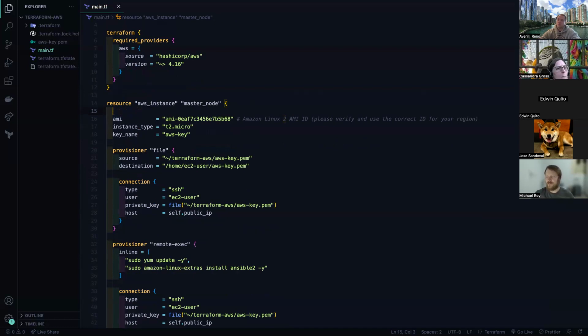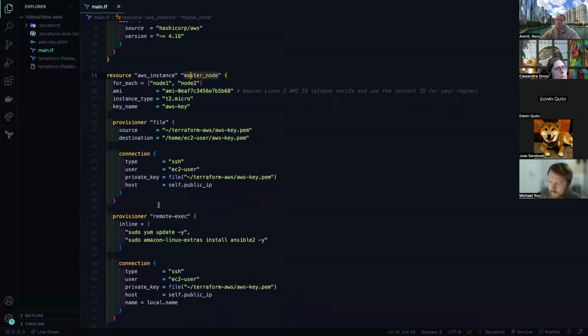But you could also create a map, or an object, and it would iterate through each one of these. So you could do node 1 and node 2, and node 3 or whatever, and it'll create an instance. That way you're really not duplicating code, because a lot of this we're duplicating code, right? We're using the same image for all of them. We're using the same instance type and the same key name, and all this other stuff, right?